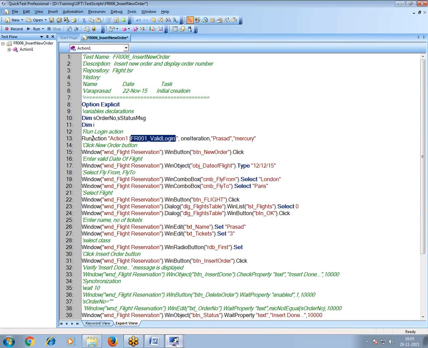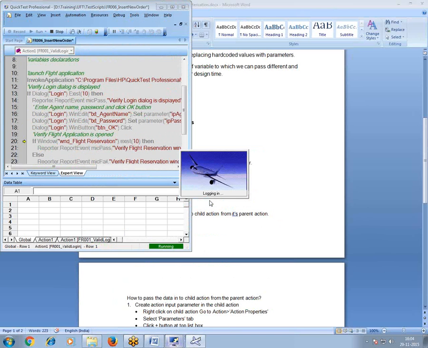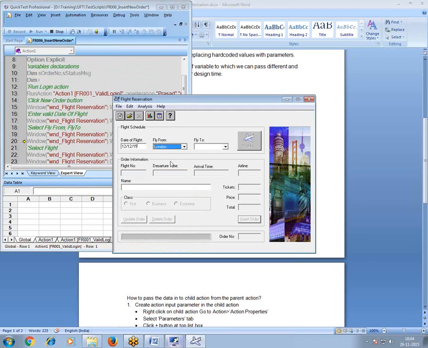Now, when you run this statement, this action will be running with these values. You could observe that. It will be running a little faster. So just watch it. I will be running the script now. See, Prasad is entered. It is running good.